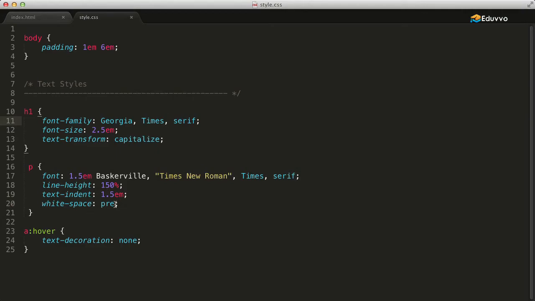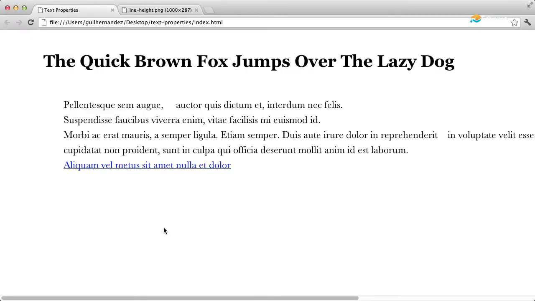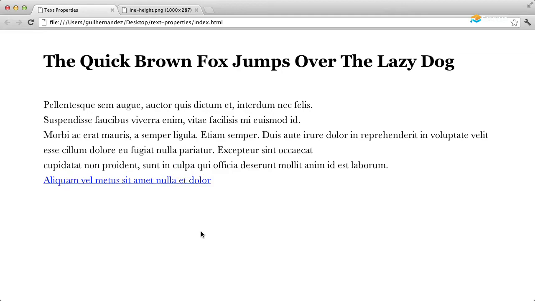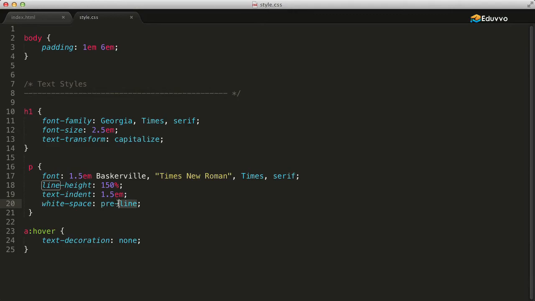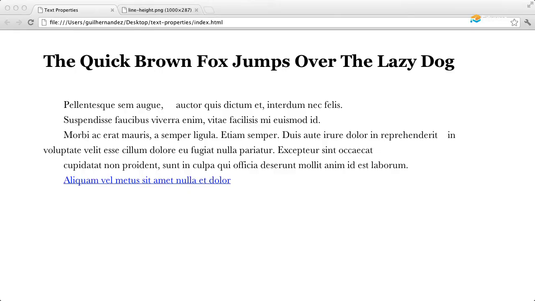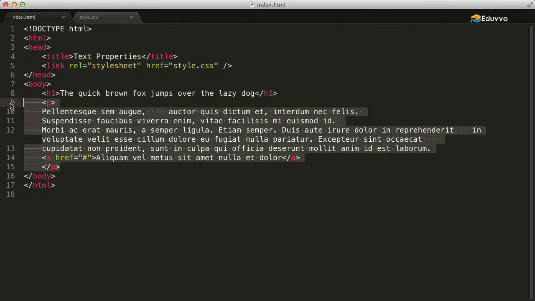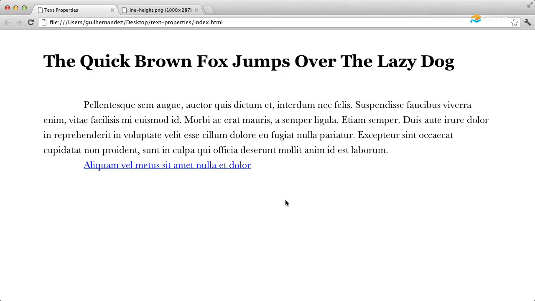Next up, the pre-line value ignores multiple spaces in the markup, but it does honor the line breaks. So here we see that the line breaks are still rendered, but not the spaces that were in the markup. Finally, pre-wrap works like the pre value, except that it will not force everything on a single line, but it will honor multiple spaces and explicit line breaks. Lines are only broken at new line characters written in the markup. Otherwise, as you'll see, the text wraps naturally.